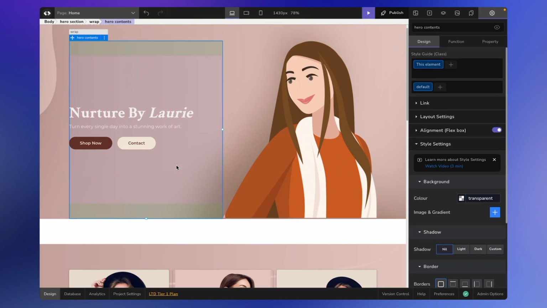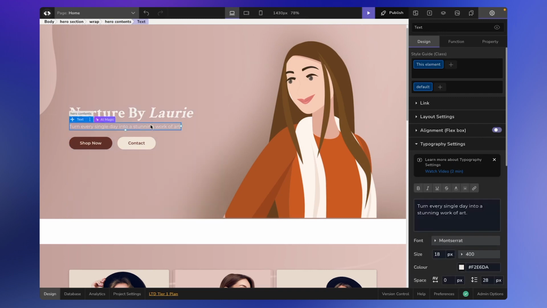To demonstrate this, select the immediate parent of the text. You'll see that the alignment option is turned on for this element. This prevents you from adding a margin to the element by simply dragging it. But don't worry, we have an alternative method for you.